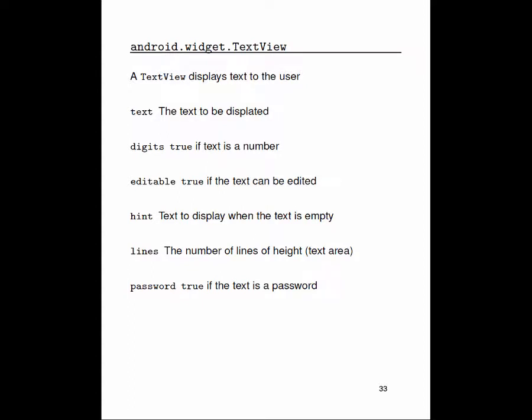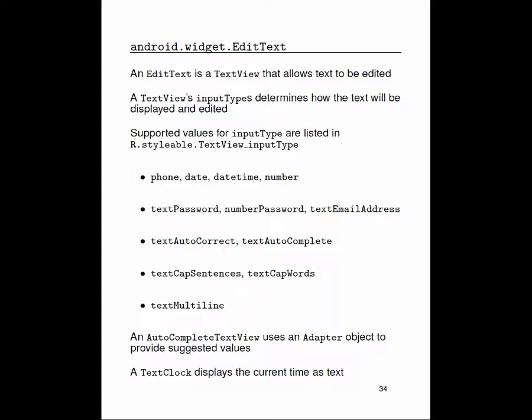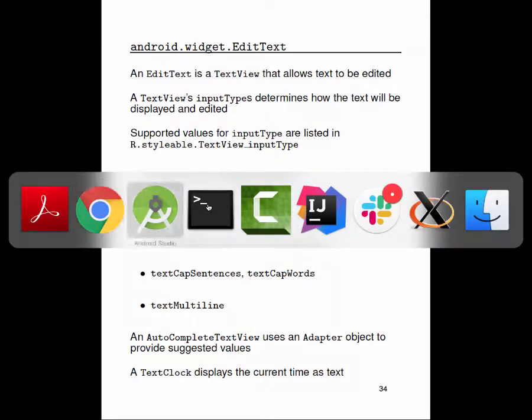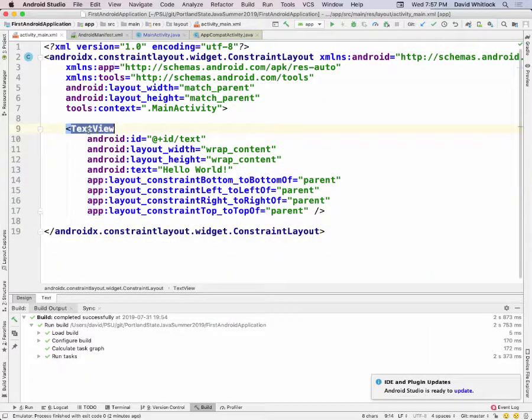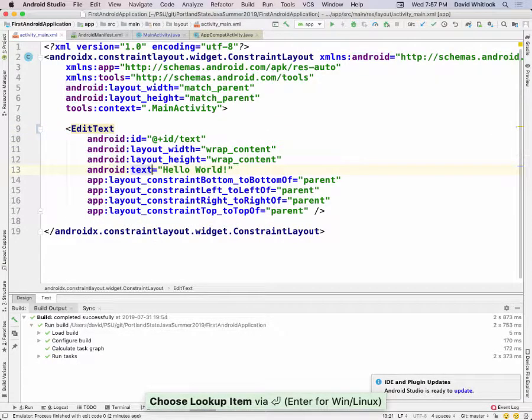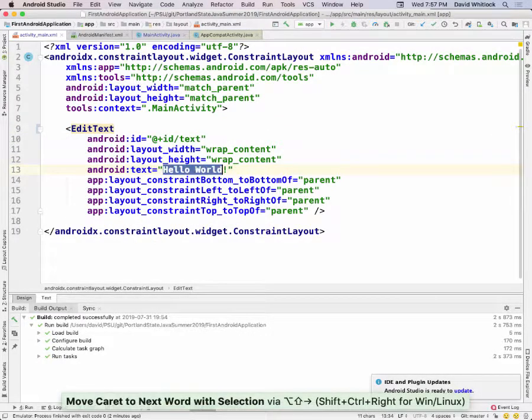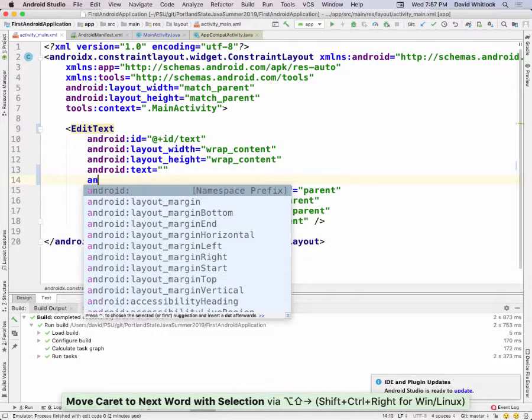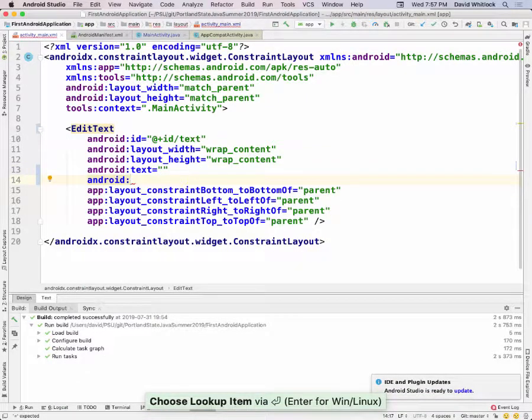Okay. EditText is a subclass of TextView that allows the text to be edited. And one of the cool things about this is that you can specify what's called the input type. So you can say that, hey, listen, what I'm editing here is a phone number. So actually, let's just try that. I'm just kind of curious. Let's make it an EditText. You just change it to say EditText. And then let's see, your text, we'll just leave it empty. And then we'll make it editable, android:editable equals true.